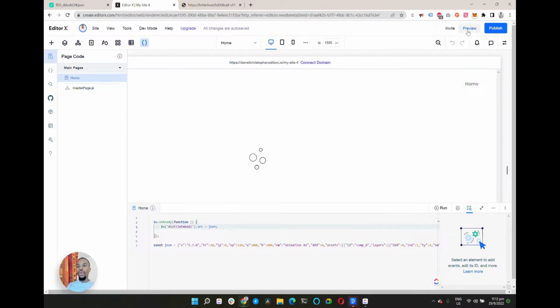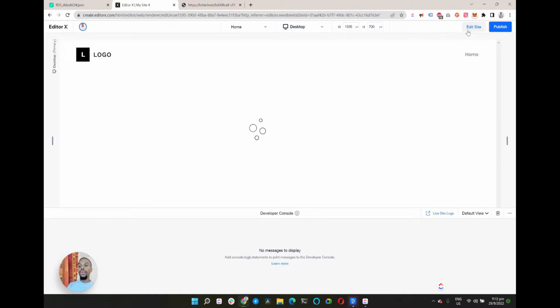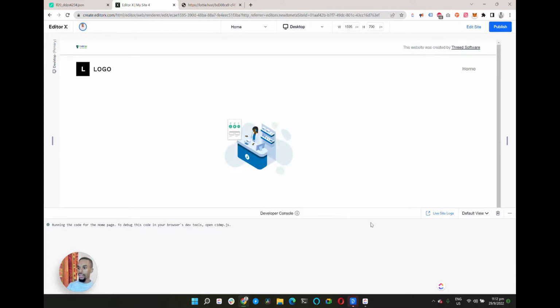When we preview, what we should see when the page loads is the animation loading up right now. There we go. So we have our new animation loaded into the site. Now, those are the two ways you can load your animation, either directly through the JSON or through the URL. And it can get even more detailed than that.